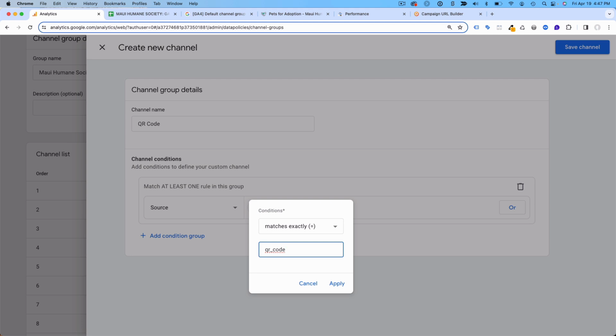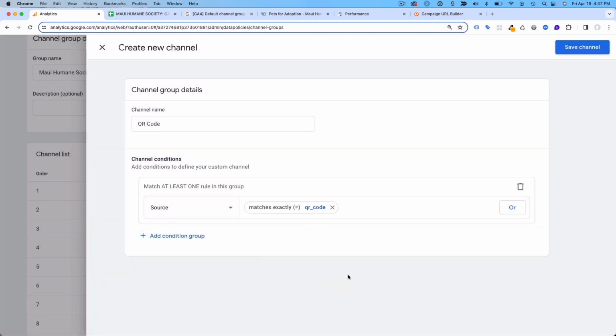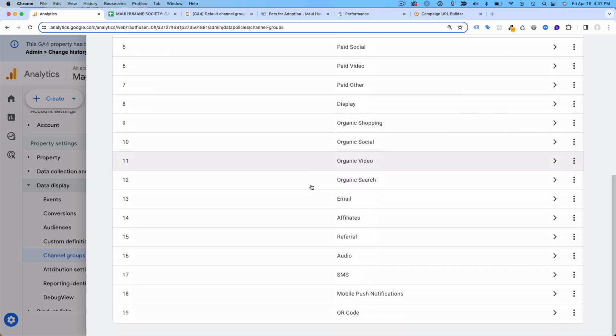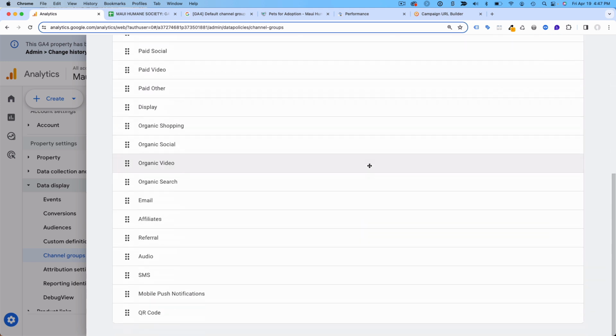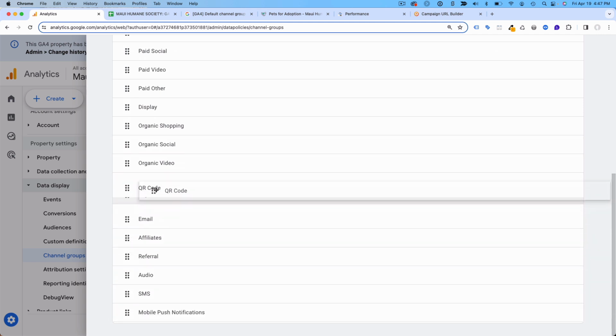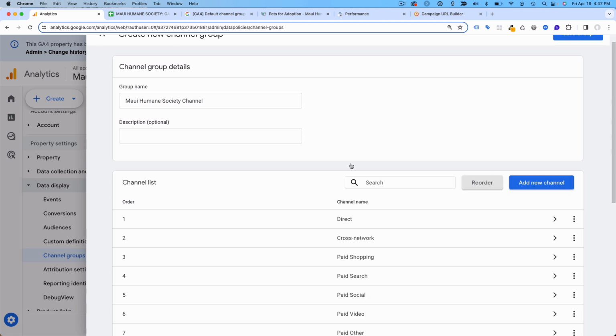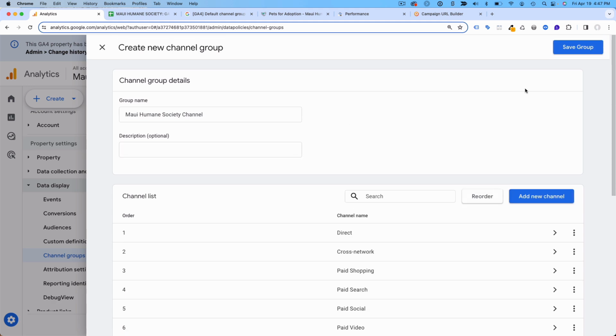And the definition here is source exactly matches QR code. Your definition might be a little bit different, so don't copy this verbatim, but I remember from looking just a moment ago that the source was QR_code. So I'm going to hit apply, save channel, and now I've got QR code. I can kind of move it around a little bit. Let's reorder this thing, move it up a little bit, maybe right around here. That's probably fine under organic search, and we're going to hit apply. Okay, now we've got our new channel group.